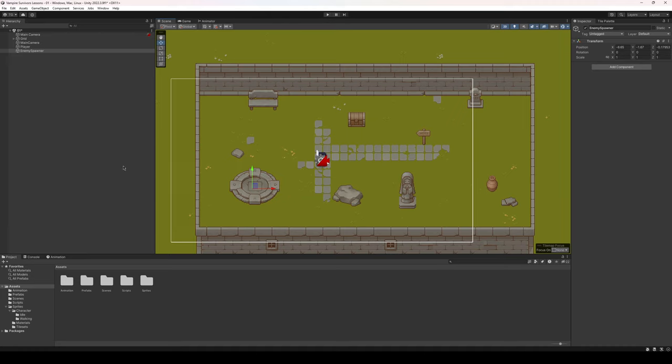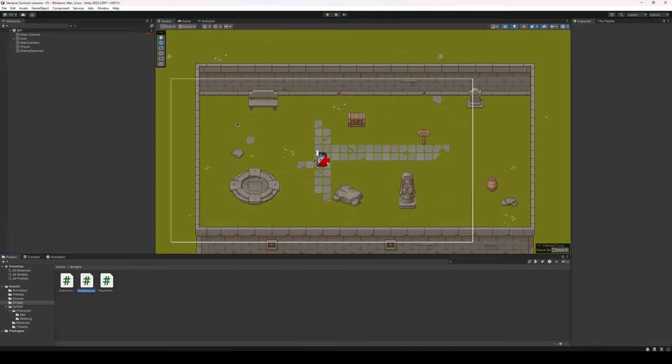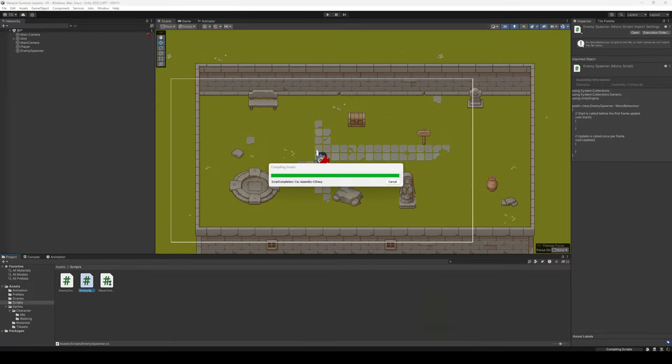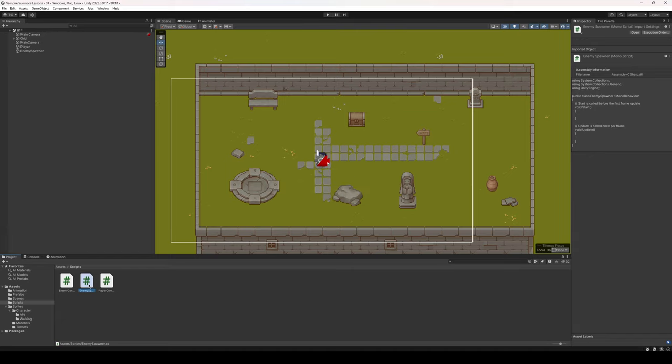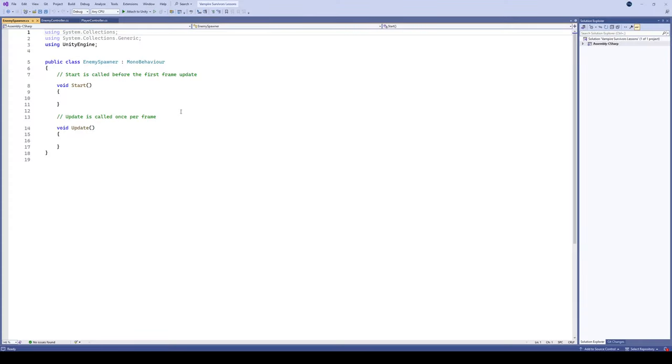Excellent. All right, so let's make our script now for the enemy spawner. Oops, let's just put that zero on the Z, very important. So I'm going to go to my scripts folder, create a new C# script, and call this enemy spawner. You got it. And I'm going to take that enemy spawner and drag it onto the game object that we've made. Just taking a second to refresh the scripts there. Excellent, so we drag it onto our enemy spawner, and then we have our enemy spawner script there. Double click, open it up, and let's get started.